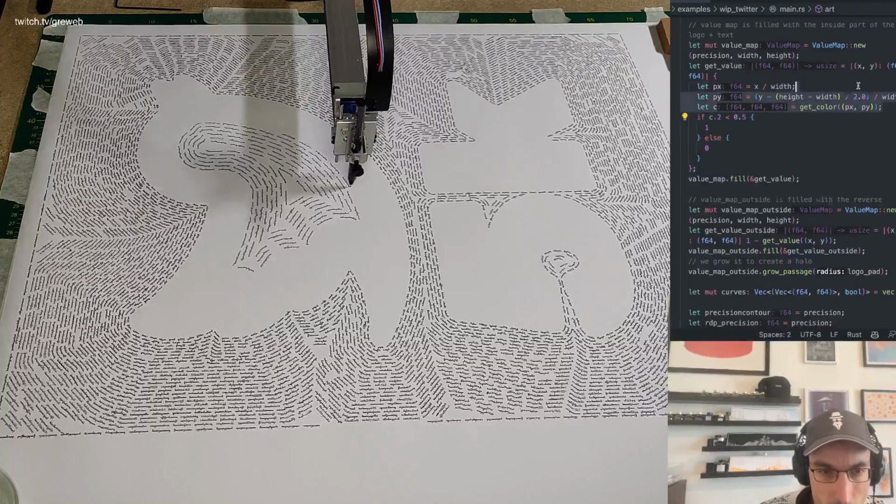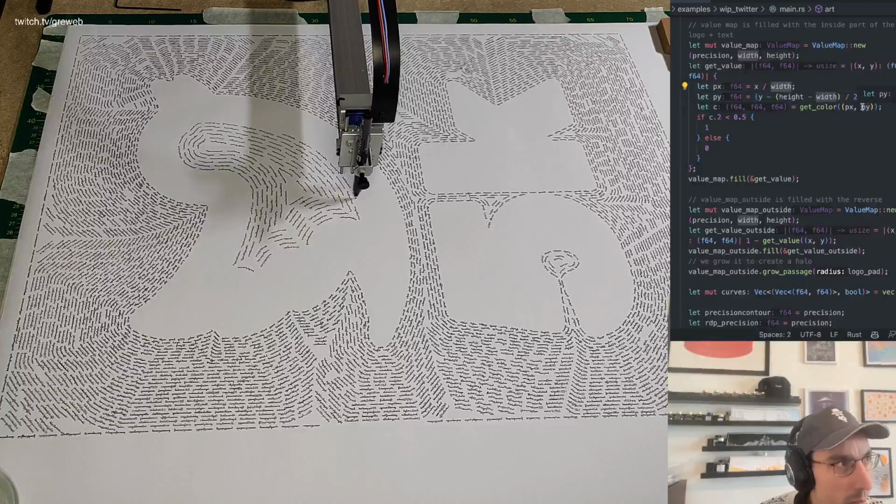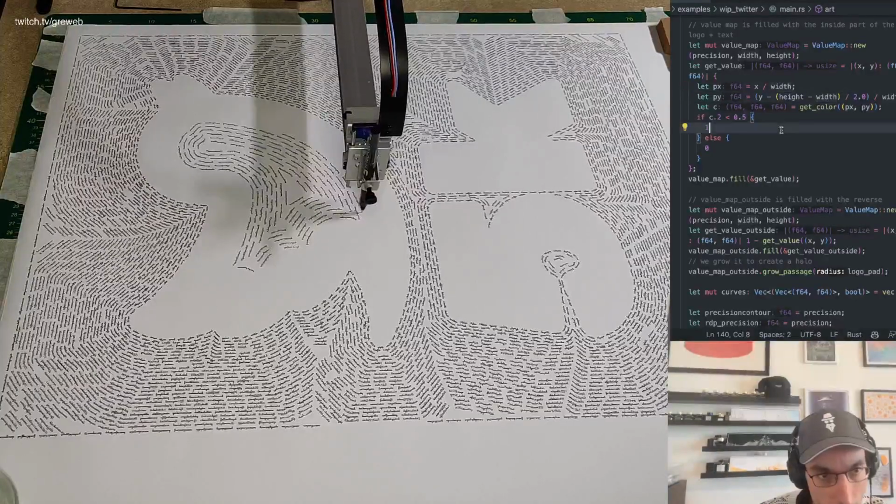I think it's a bit stretched because I use width and I don't use the padding we have, but we don't see it because it's very big.